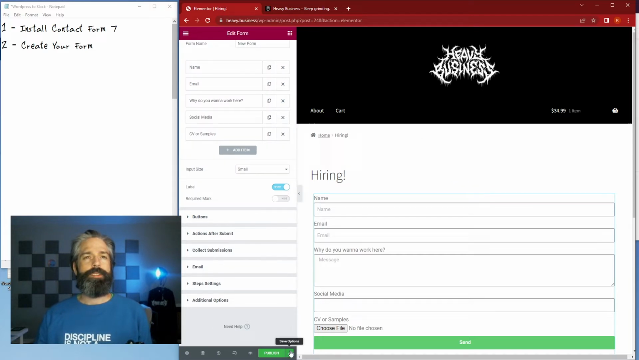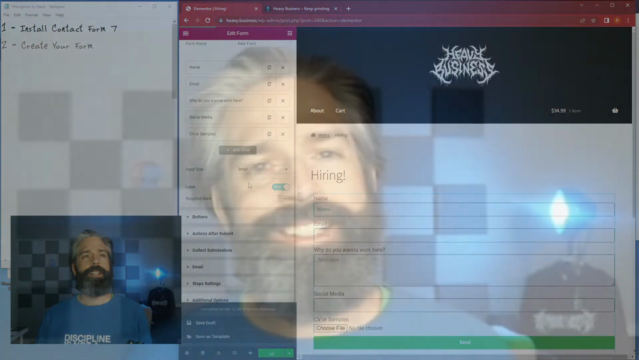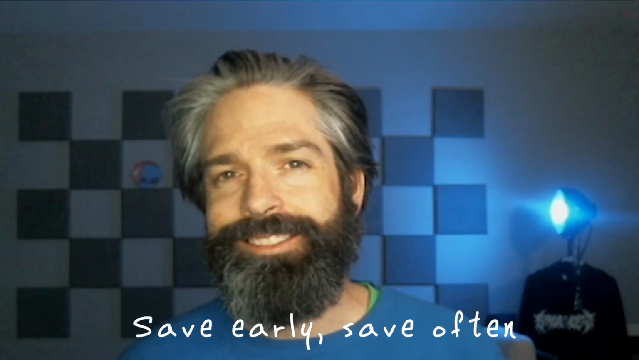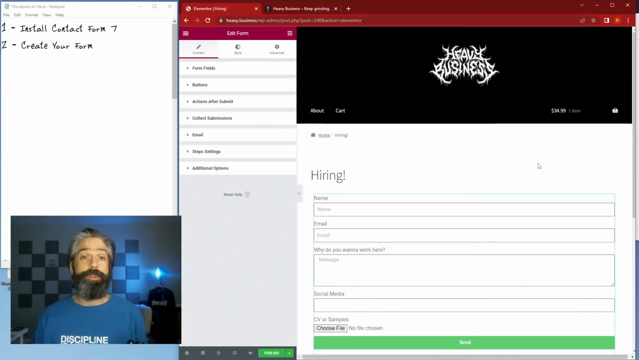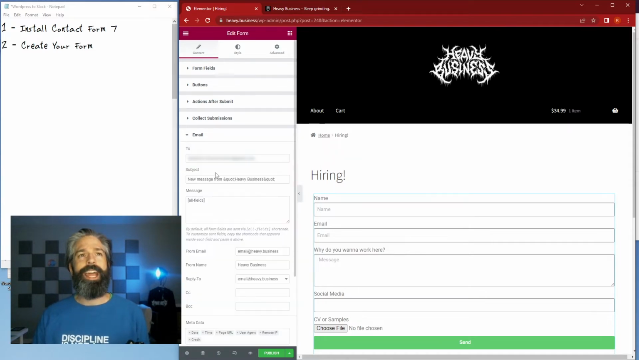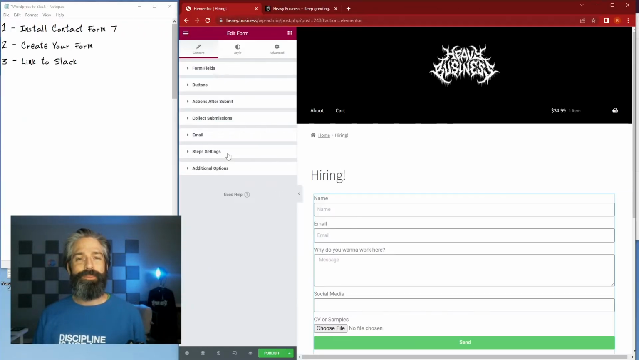Now that is pretty simple. I'm gonna go ahead and save a draft. Save early, save often. So this form looks good for my purposes. If you do still want to receive email, you can click the little email drop down here and configure the subject, message that gets sent in the email, where it's from, the name of who it's sent from, all of these things. You will need to make sure that your WordPress email sending is configured properly or it may not go through. And as I said before, the odds of it ending up in the spam folder are quite high. With those basics out of the way, we can now go ahead and set up our Slack integration.